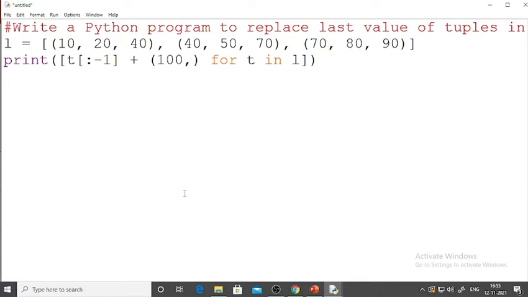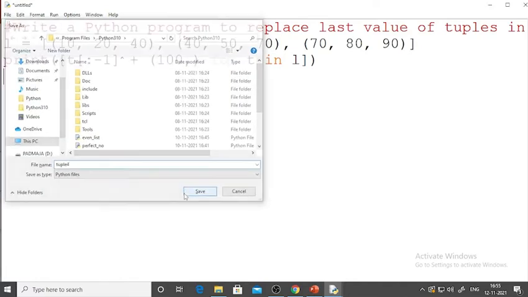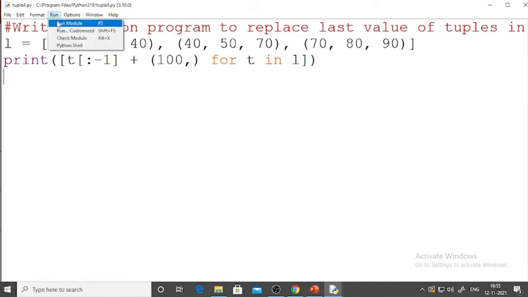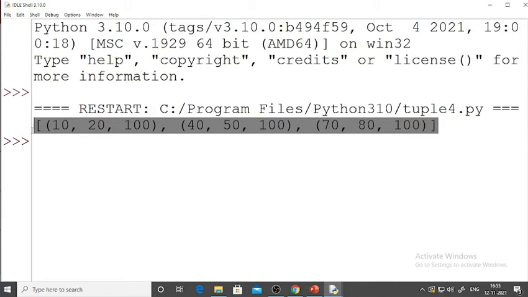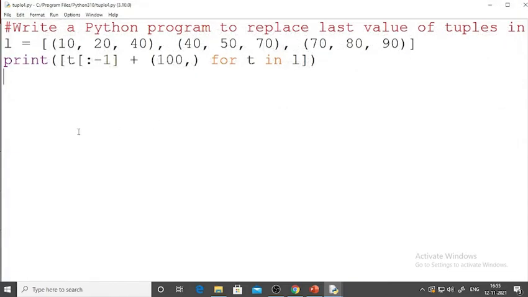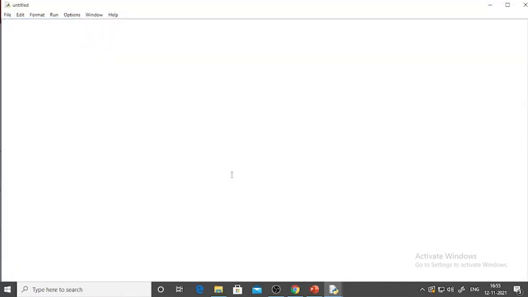Now what will be the output? Let us save it and check the output. Yes, now you can see that it is replacing the last element with 100. So this is called list comprehension, where using the mechanism of list comprehension, we are replacing the last element with a new element, the last value of tuples in the list. Now, after this program, let us move on to the next question.